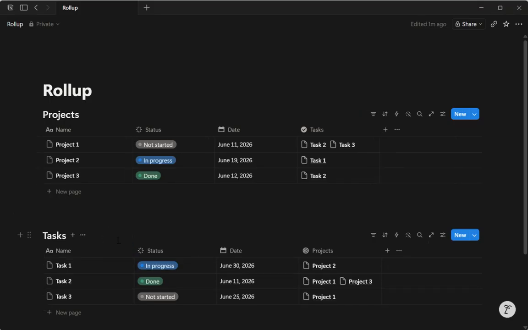What's up, guys? In this video, I'm going to briefly explain what a rollup is. Now, in a previous video, I explained what a relation is. If you didn't get a chance to watch that, you might want to watch that because a rollup goes hand in hand with a relation. A rollup looks at a relation's information and pulls that data from it.